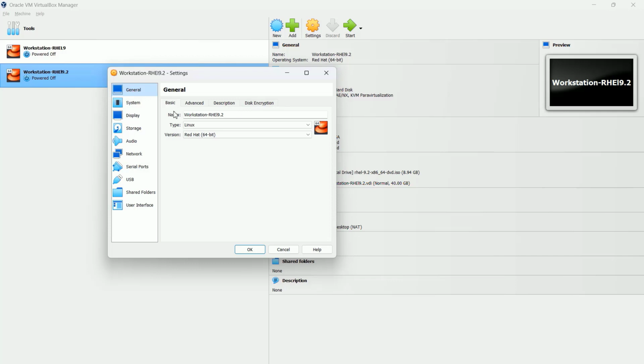Under Basic you will get information like the name of your machine, VM machine type and version. Advanced will provide you the snapshot folder, a shared clipboard and drag and drop. By default it is disabled, but we should make it bidirectional. As of now let it be disabled only, and once my system is up, I will be making the required changes on this machine.